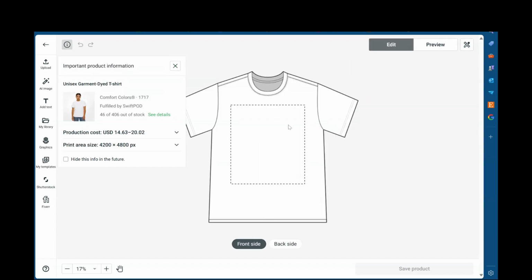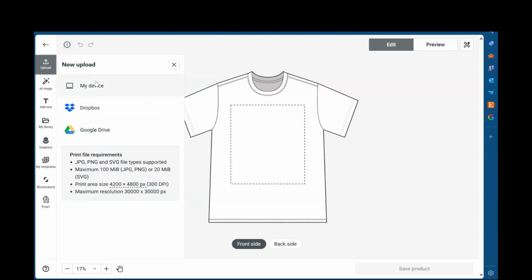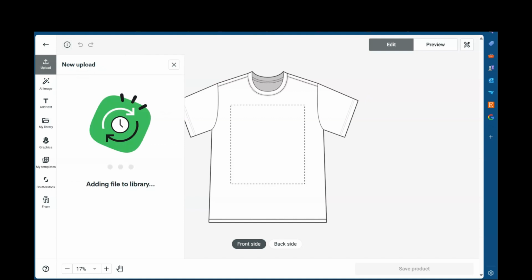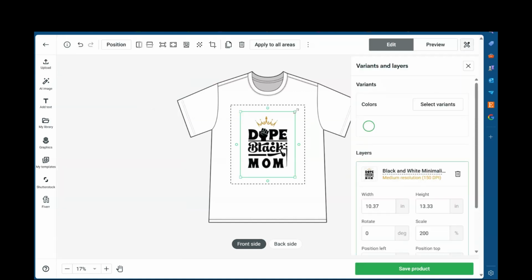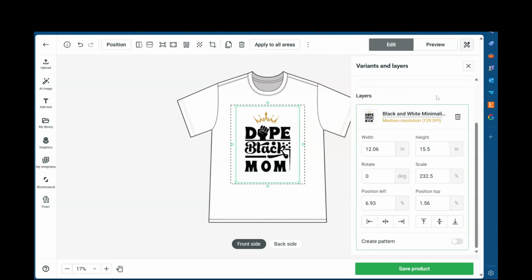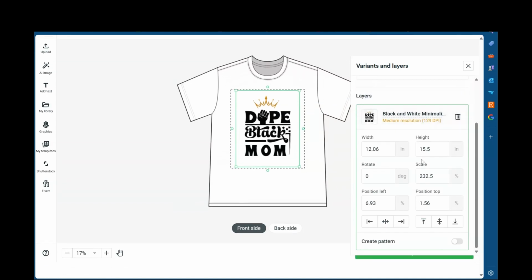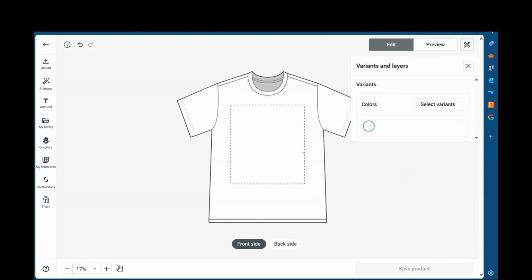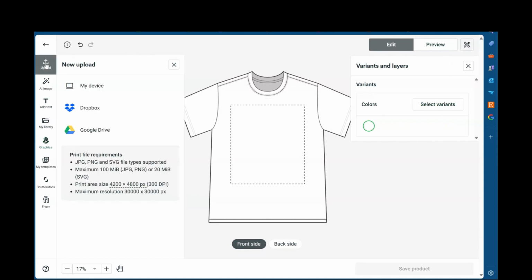and we're going to go ahead and just upload right here the photo that we just created, from my device. We're going to hit open. Okay, so it says this resolution is too low. So what we're going to do is delete it, and we're going to see what the recommended sizing is. So the recommended sizing is 4200 by 4800. So we're going to make sure that our resolution is always good.